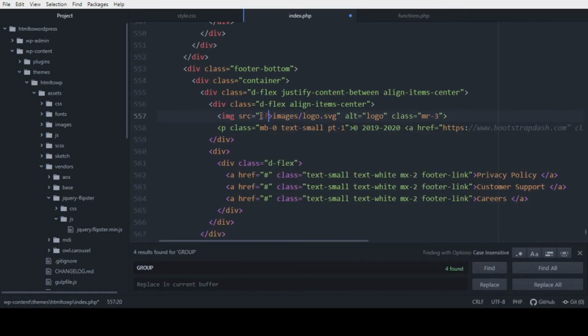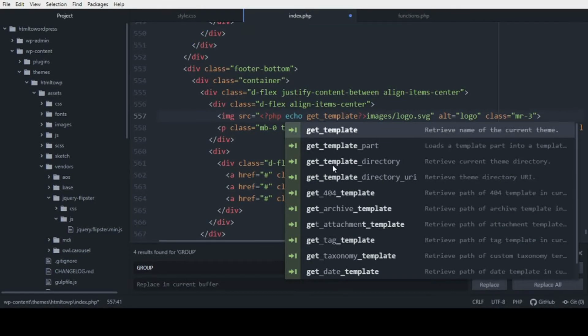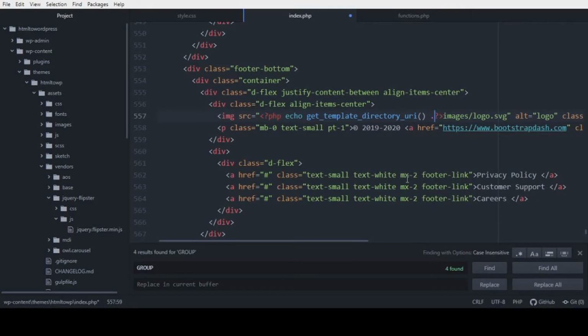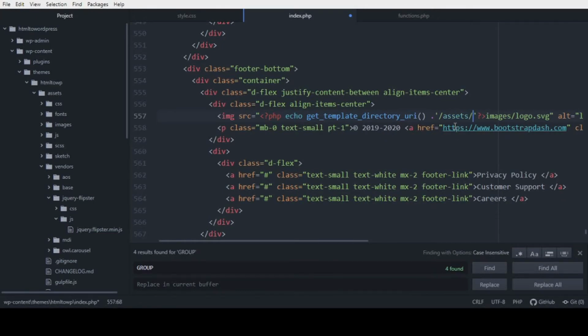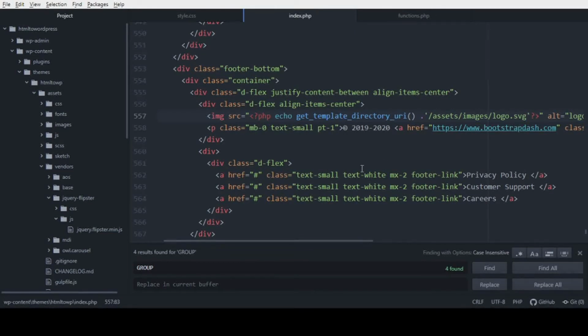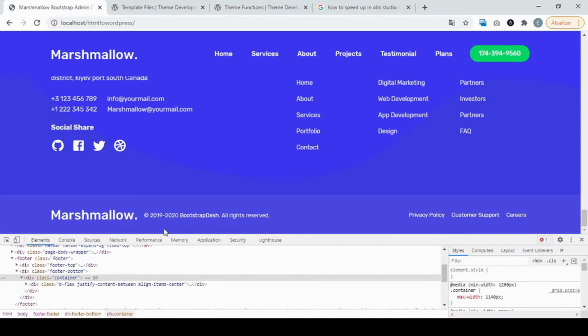PHP, lowercase PHP. Okay, echo get_template_directory_uri, concatenate, backslash, assets, and slash. You could leave it like this, or you can cut this and put it there, and that's it. And we're gonna test again. Back to our site to see if the problem was fixed, and here we are. Okay, so everything is okay.